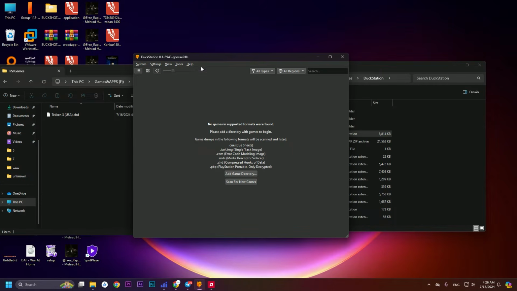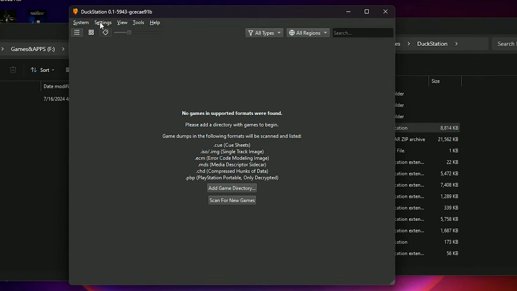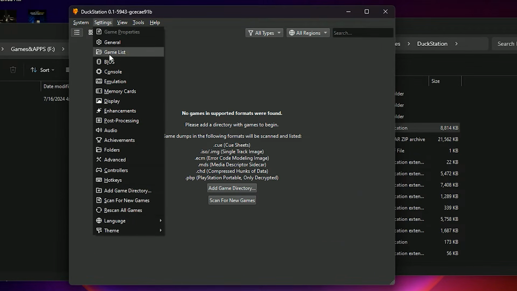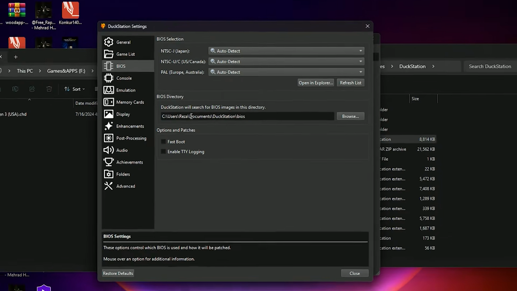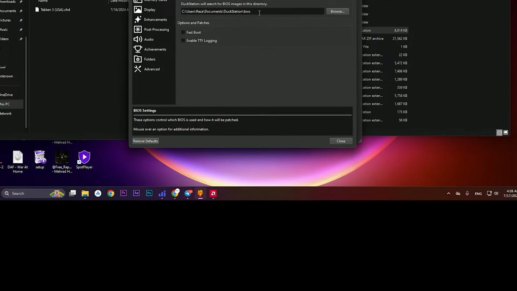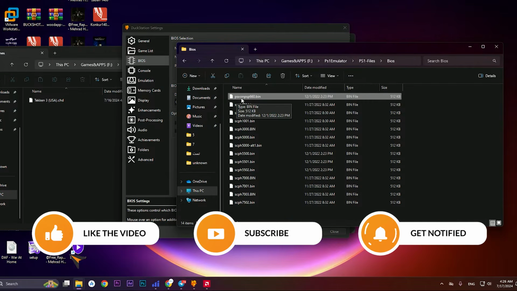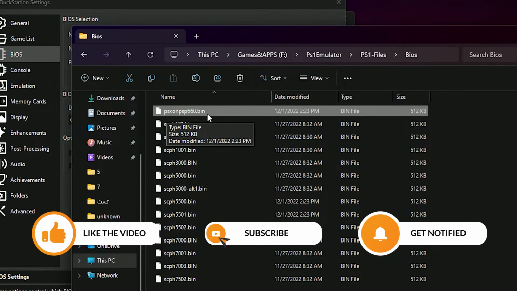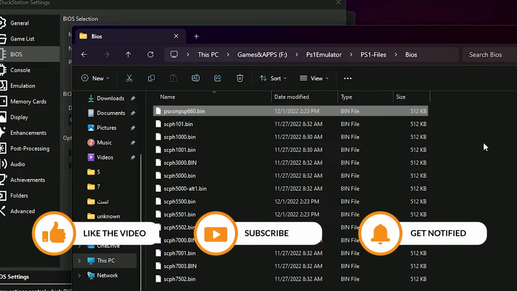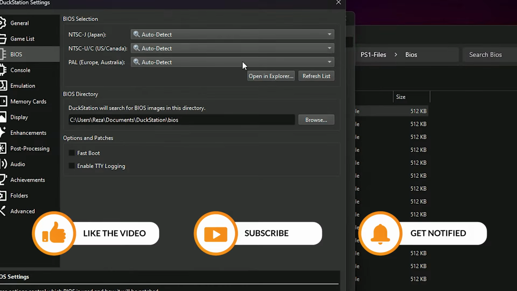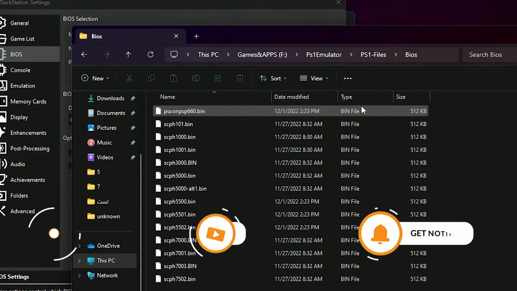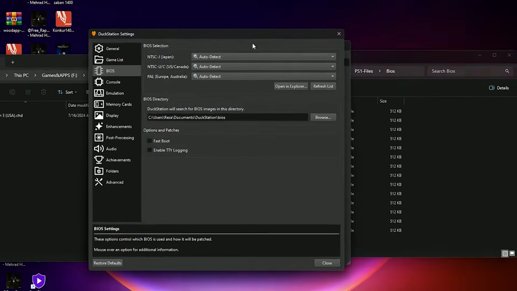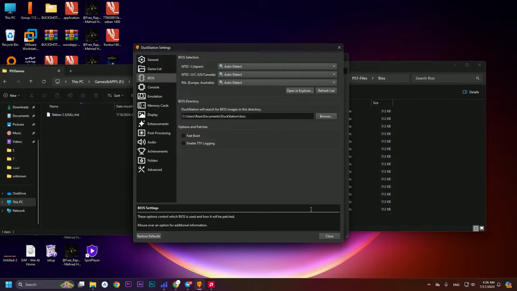The first thing that we need is the BIOS file. So what we do, we go to the settings, in here click on BIOS and choose the BIOS file directory. We will need this exact BIOS file, which is the original for the PS1. I put it on my Telegram channel. If you want, you can download it from there. We will exactly need this one. Hit on browse, find your folder and double click on your BIOS file. This way you can add your BIOS file.